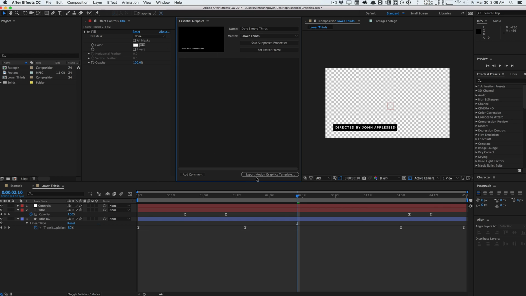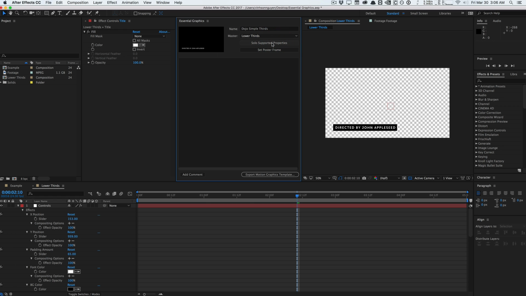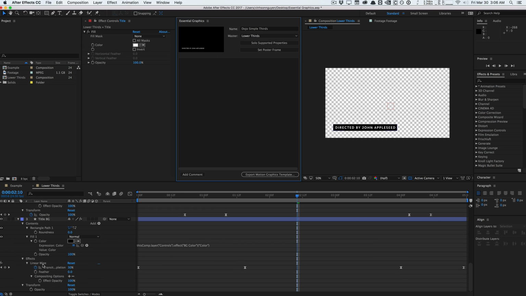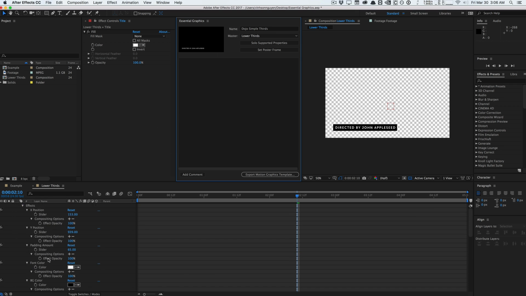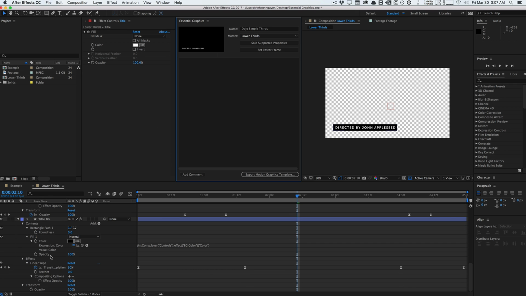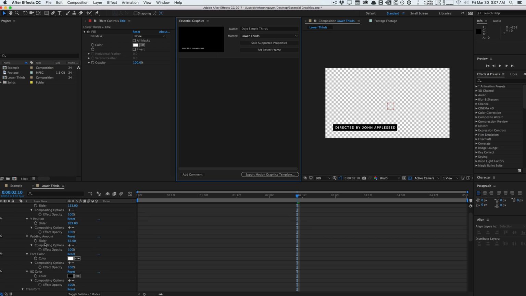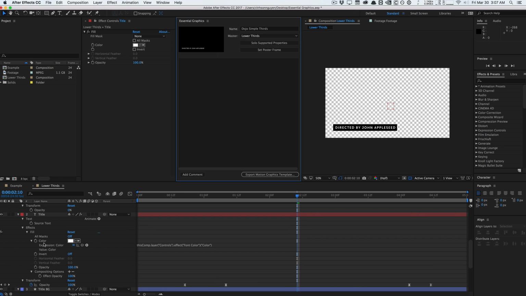So let's go ahead and get started. Let's go ahead and click the solo supported properties. Now this button will pretty much solo all the properties that you can bring into the essential graphics panel right here. So as you can see, not everything is on here, but all the expression controls are on here. And this is basically all we need. But we can bring in source text, which we will need. So bring in the source text.